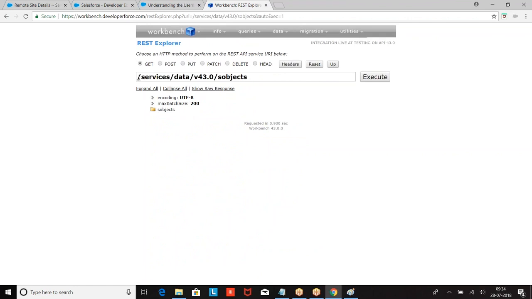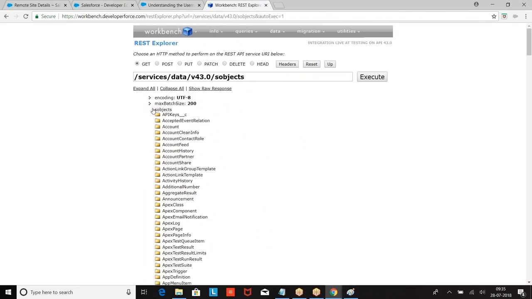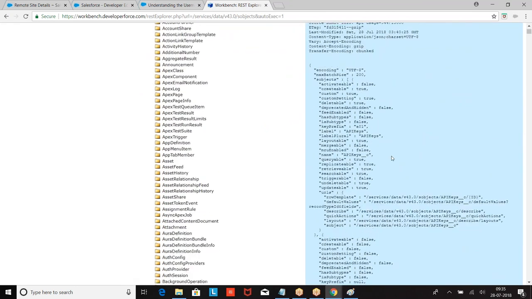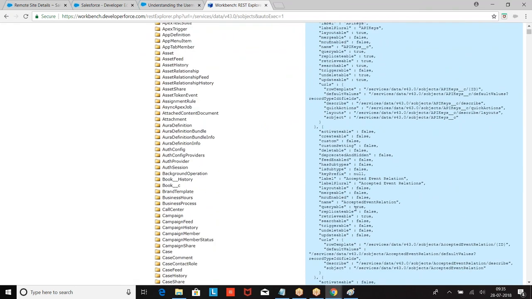This is the URL: Salesforce.com/services/data/. If I give this, we're getting the list of all the objects. In which format is the response coming? Look at this. We're getting the response in the form of JSON.